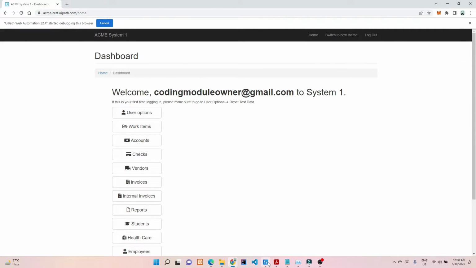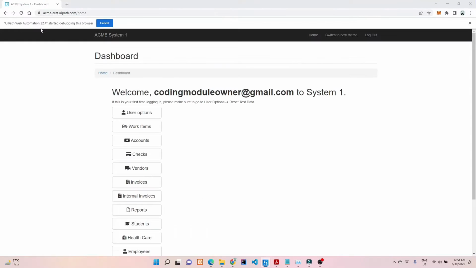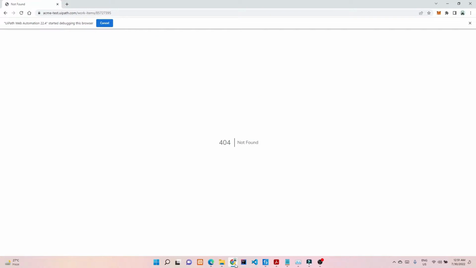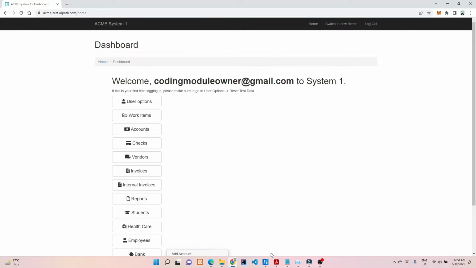Now let's test our workflow. Click Run File. And let's see what happened. 404 not found, so it's probably because when I reset my test data, that work item is no longer available. So I will copy this one instead and go back to the dashboard page again.